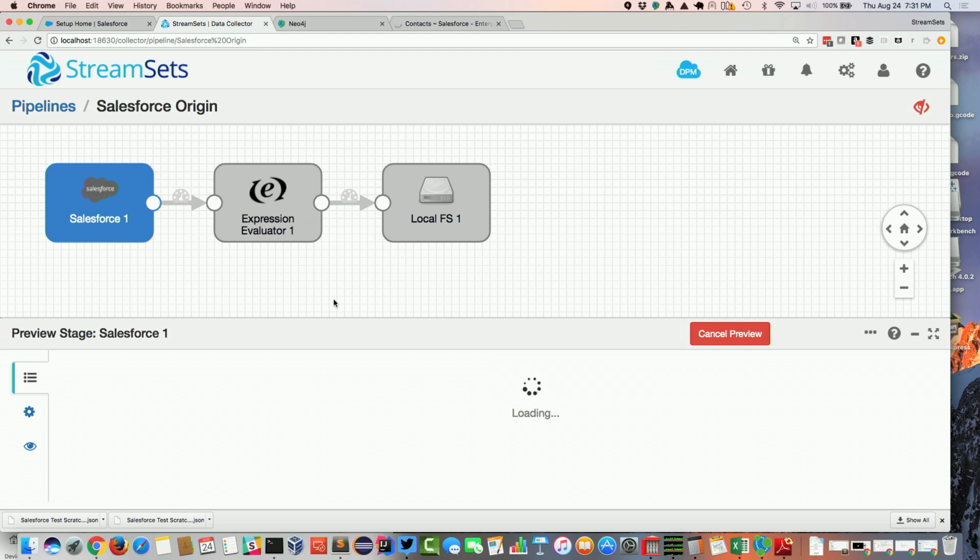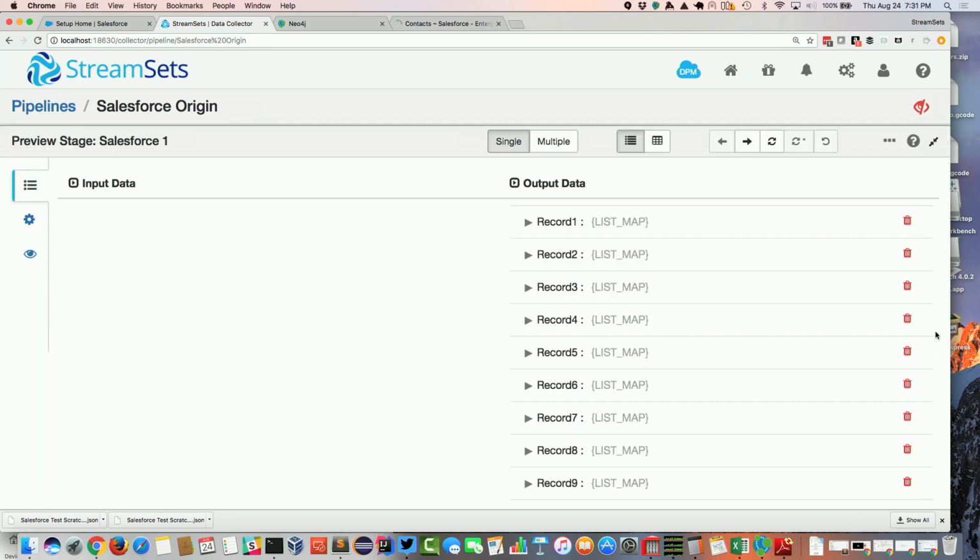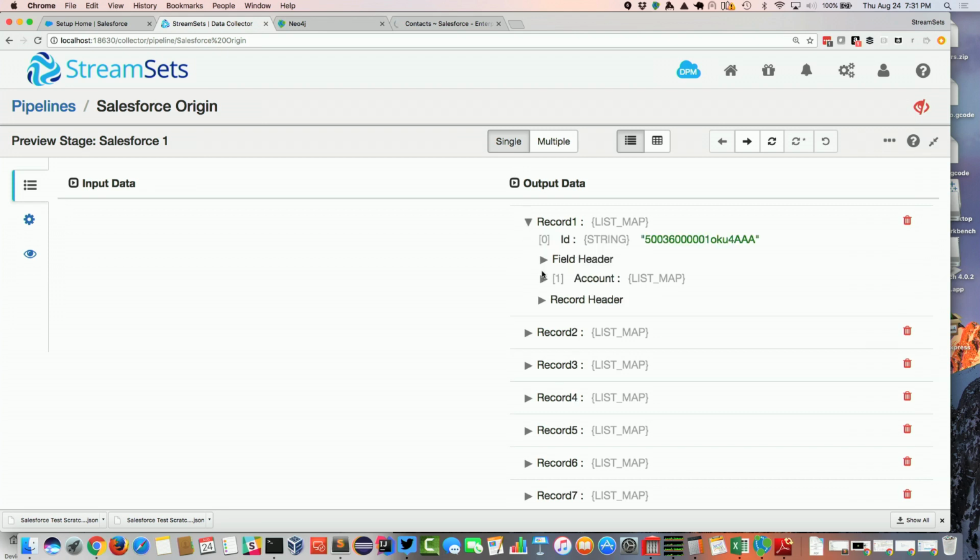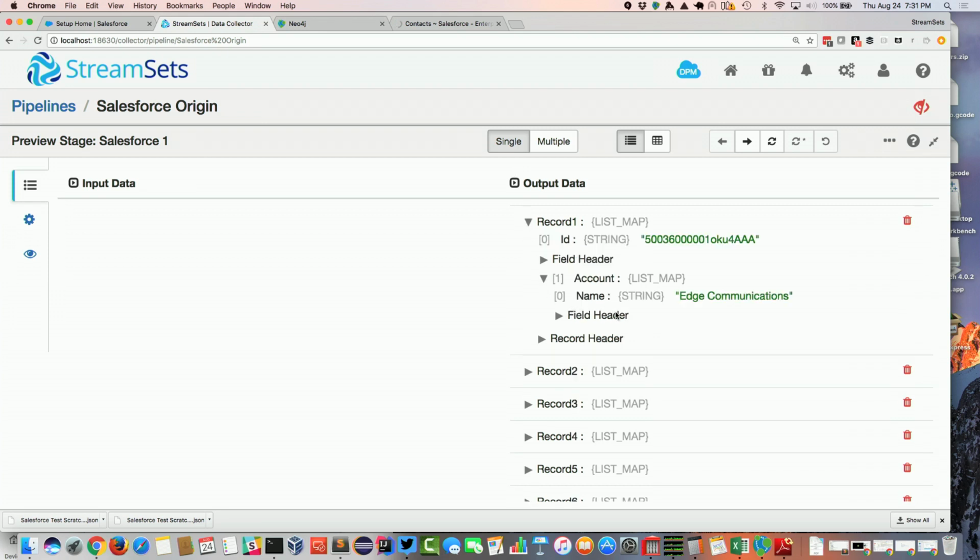But the thing I really like about this is that I'm in this preview mode, so I can see the data that's coming back. I can see this hierarchical structure. Here I've got the record with the account that has a name, so I've got 2 levels of hierarchy. I'm not writing anything anywhere yet. I'm still in this preview mode, just playing with the data source and retrieving it.